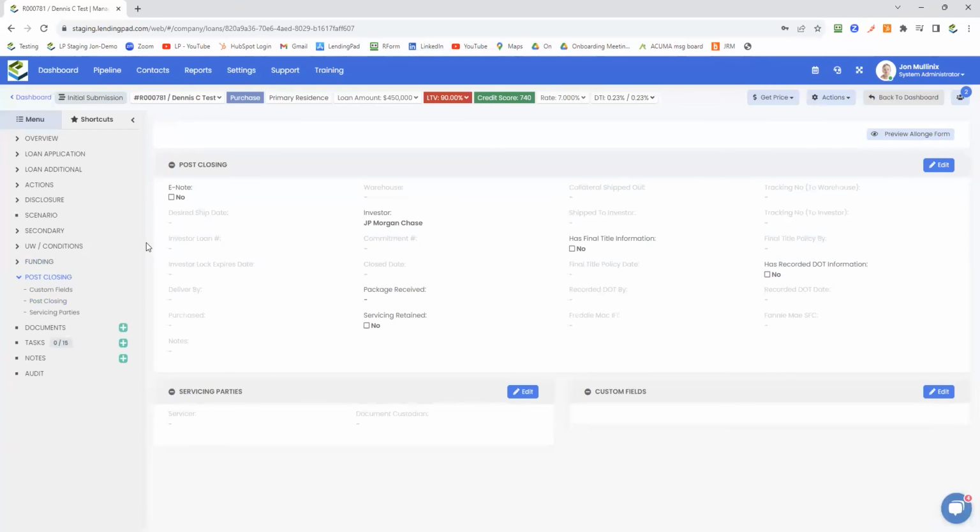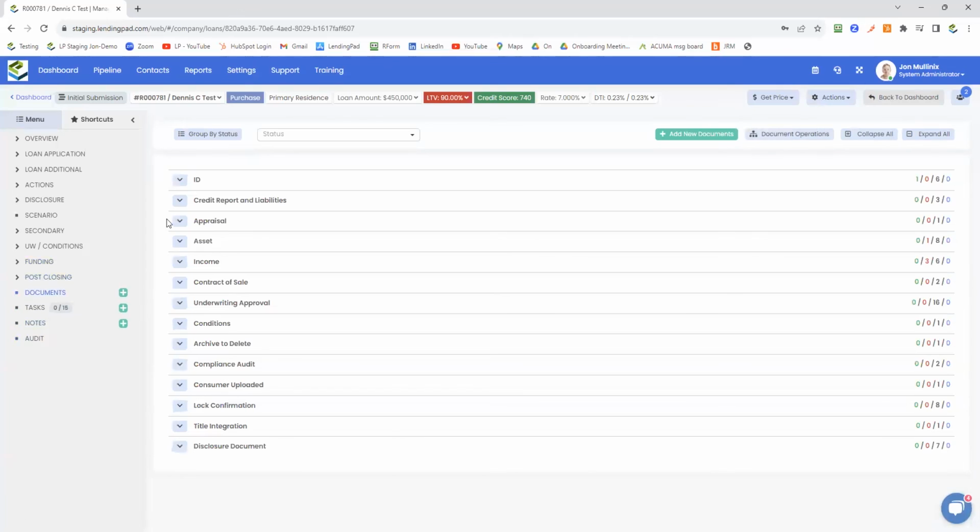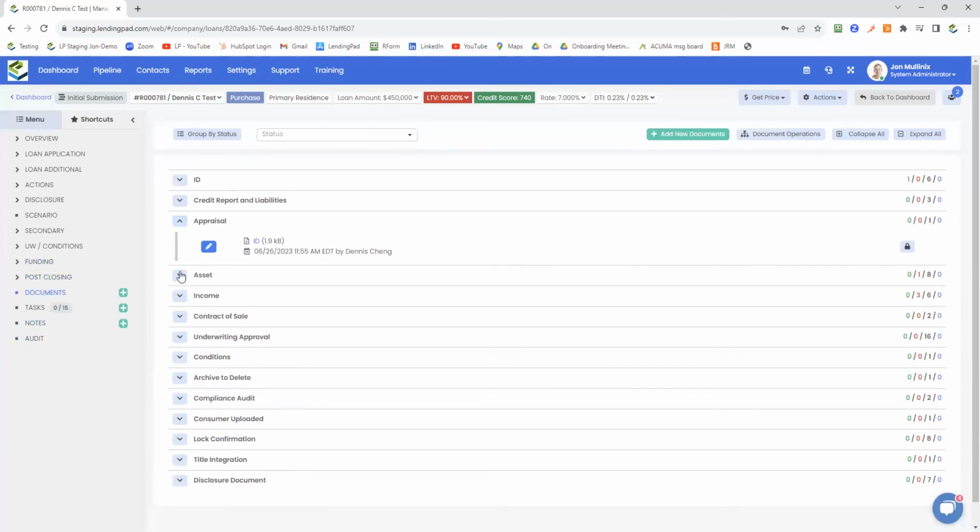Post-closing: e-notes, the shipping amount, the warehouse, collateral shipped out, the deed of trust, any servicing, subservicer data here as well. Post-closing right here. The documents, this is where the internal doc storage is within LendingPad. Being that we are web-based, you can store documents here.